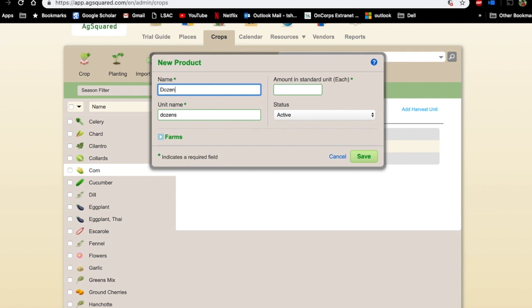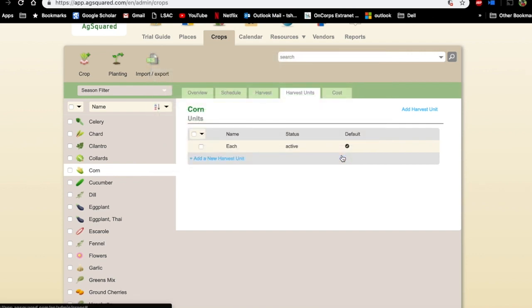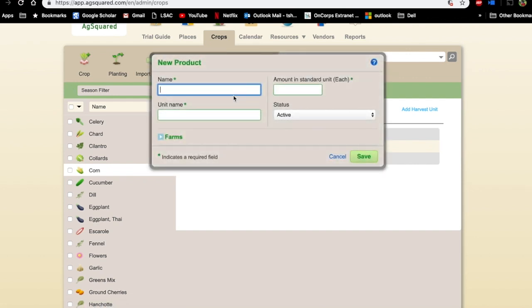Okay. Yeah. So you could add in a new harvest unit, like corn. If we go to harvest units, there's only each. So yeah, you could go add harvest unit. I tried doing that and it won't save. It won't save. You don't have the corn in this? So the name would be dozen.